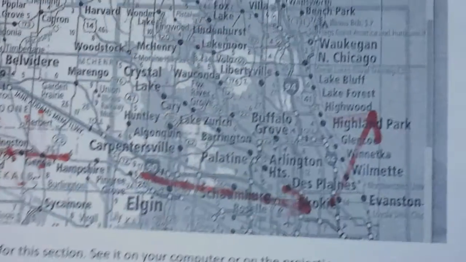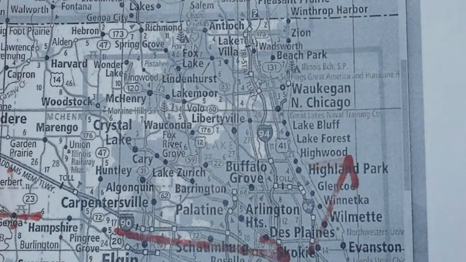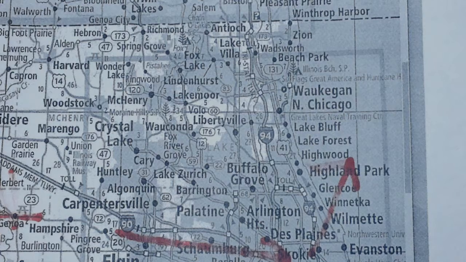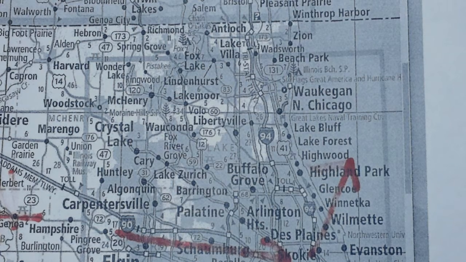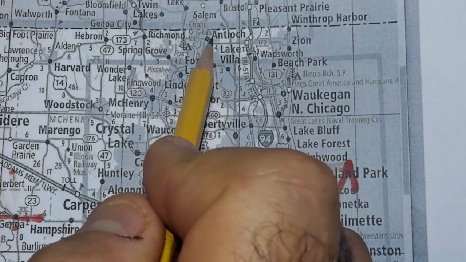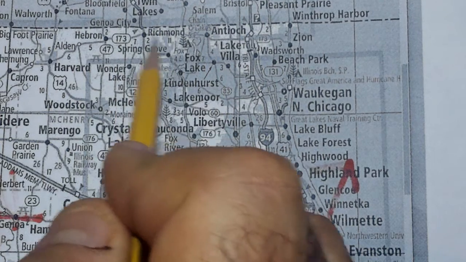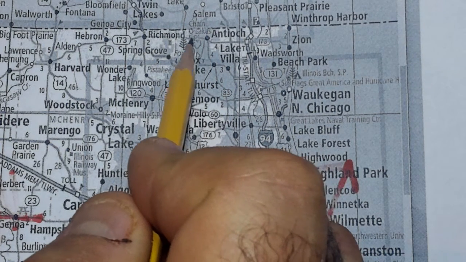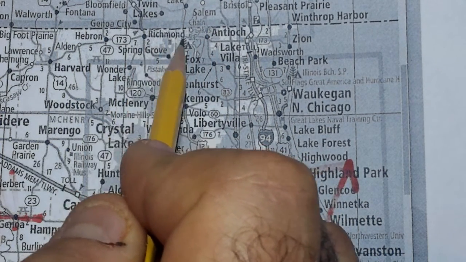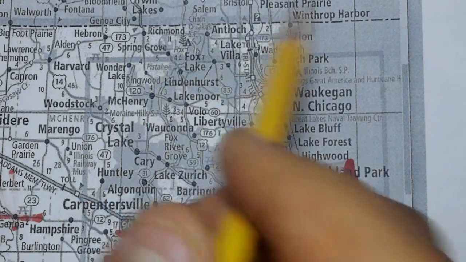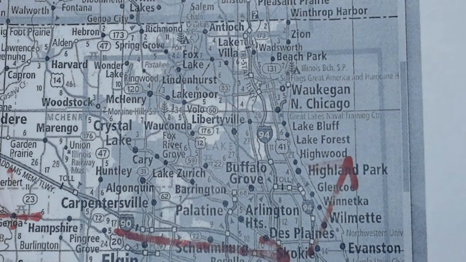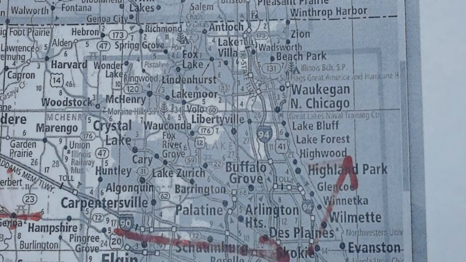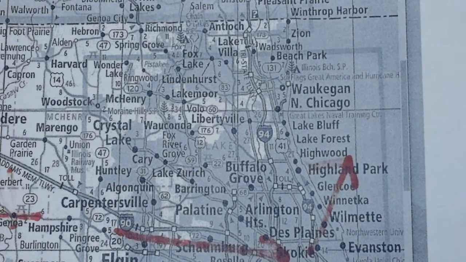Now this is a black and white photocopy, but I will tell you which ones were red and which ones were black numbers. We want to go from Antioch to Richmond. Here's Antioch. Here's Richmond. And we only have one number in between those two, and that's this one right here, 11. That's a little black number. Even on this black and white photocopy, I know that's the 11. That's the answer.